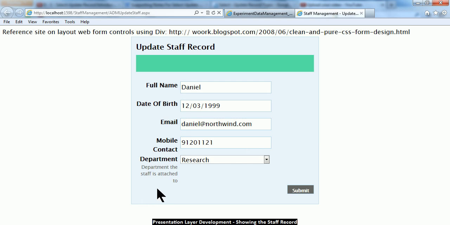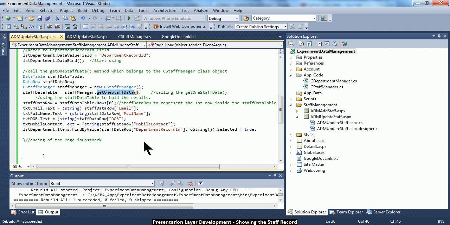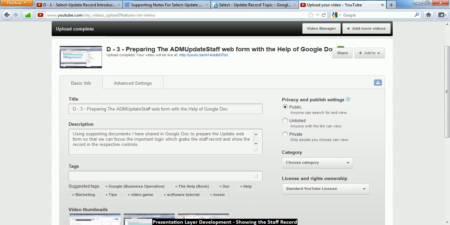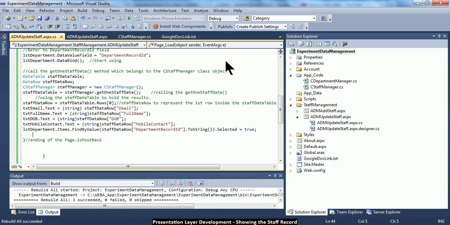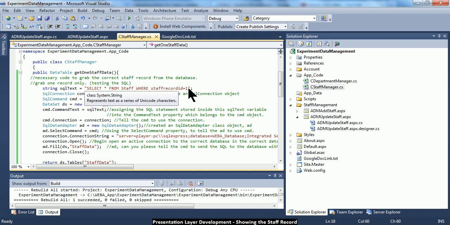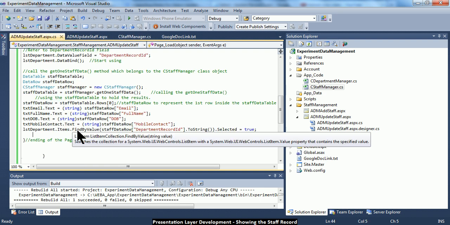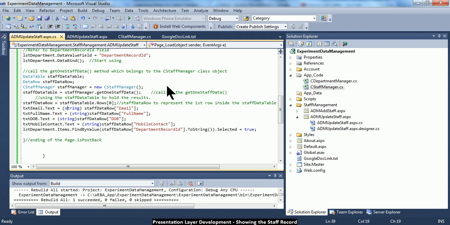It was successful, right? But if I don't do any more changes, you will notice that this web form will forever just show Daniel. Why? Because the getOneStaff method inside here is using a fixed SQL. You need to go and make this SQL dynamic, and that is what we are going to focus on in the next video segment. But before I end, let me just re-emphasize, why do we need the data row?